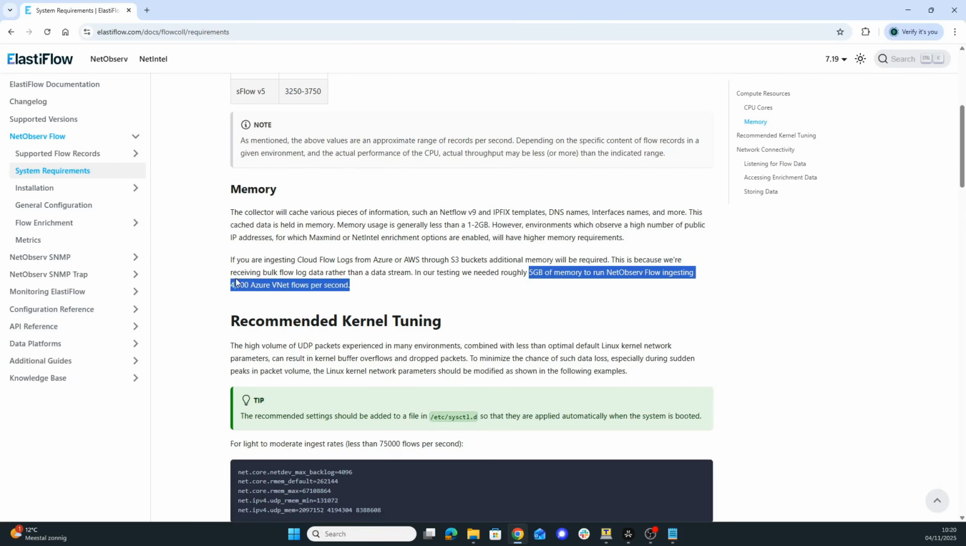If you have approximately 4,000 or 5,000 flows per second, you would require 5 gig of memory. If you expect, for example, 15,000 or 20,000, say 20,000 flows per second, you would require 20 gig of memory to run NetObserve.